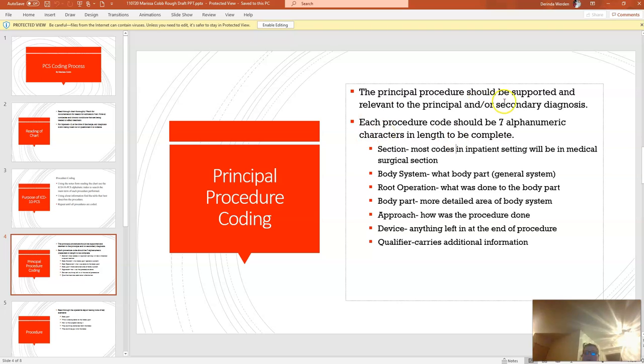And then this is good about the principal procedure. It should be supported. 7 alphanumeric. Now, this is good. You say most codes in inpatient setting will be in med surg, but there are some codes that are not in med surg section, and so they're going to end up with other descriptions here for the rest of the 7 characters.